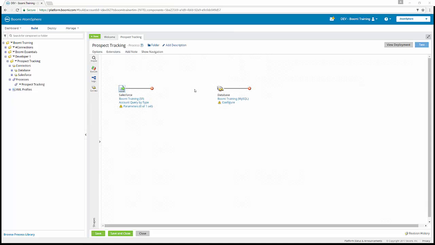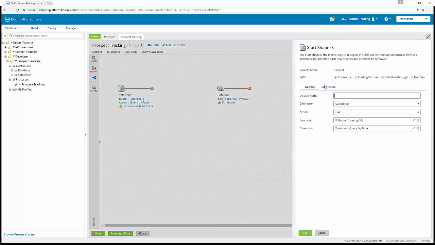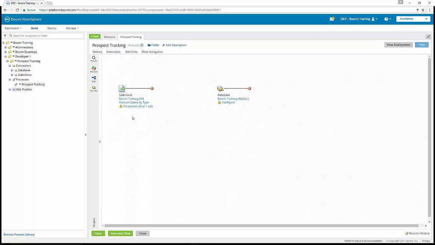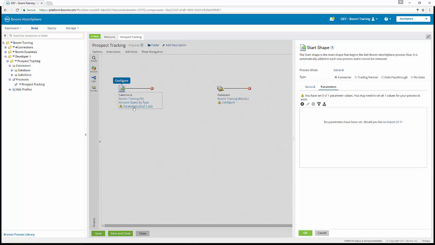To populate the operation filter for our Salesforce account request, set a static input parameter on the start shape. The input ensures the account response XML documents are type prospect, defined by the Salesforce business user. So we're going to open the start shape and then click on the parameters tab. There are two ways we can do this. We can either double click on the start shape itself and then tab over to parameters, or we could also just click on the parameters 0 of 1 set, which will take us right there.